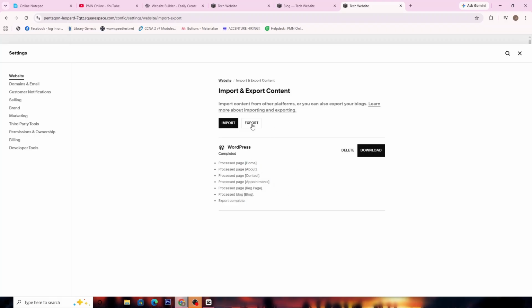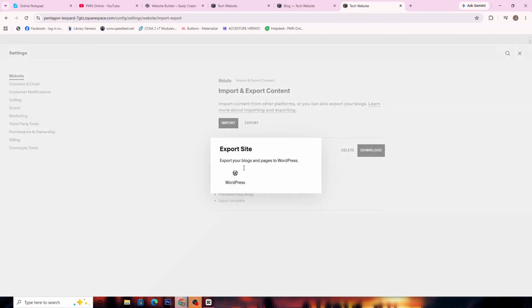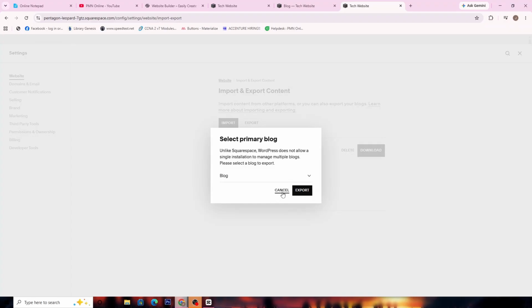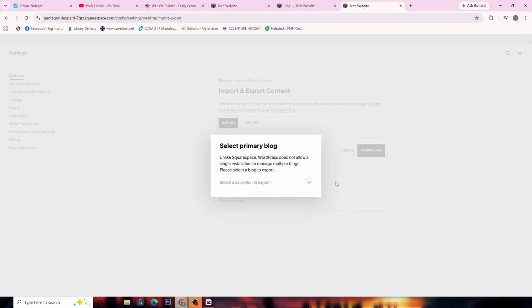And there you have it. You've successfully exported your Squarespace website code, making it accessible and ready for whatever future plans you have in mind. If any issues arise, retrace the steps to ensure no details were overlooked. Small things like the selected blog can influence the process.